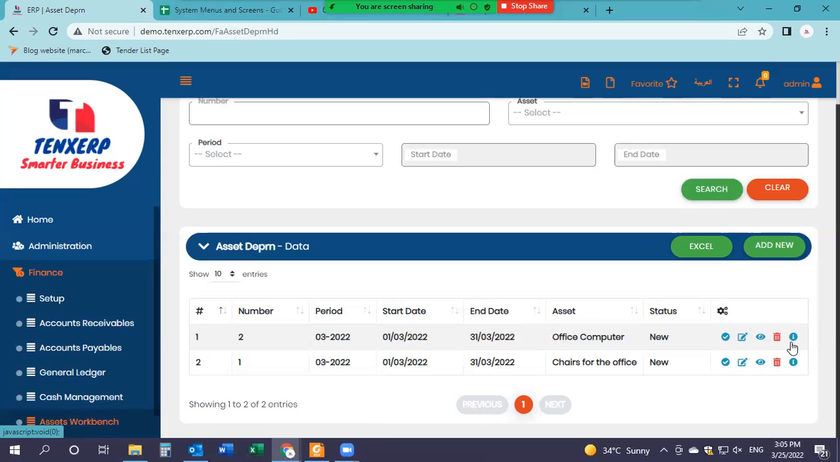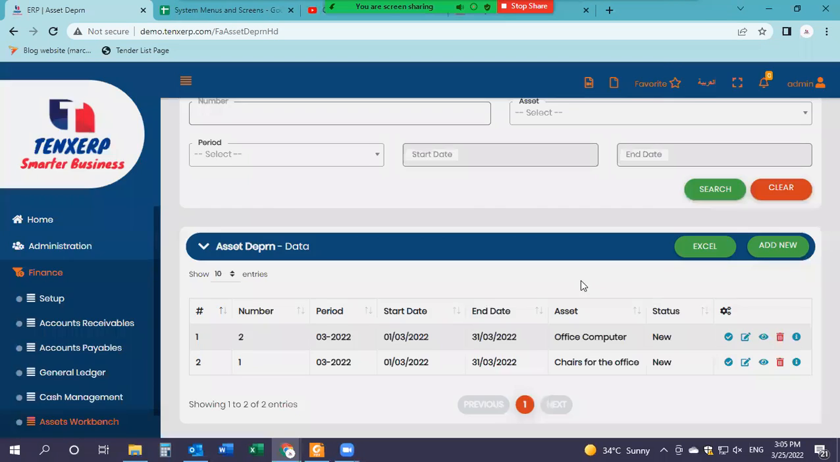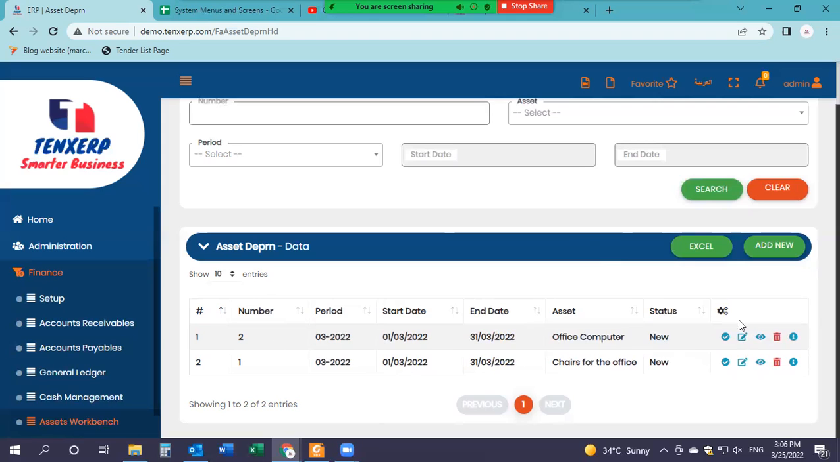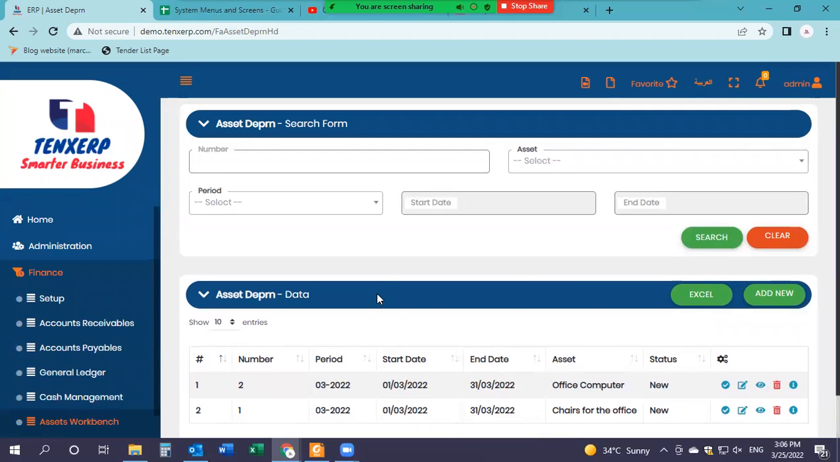The audited info is a small pop-up screen that gives you detailed information about the user who has created this record, and the time and date when the record was created. If there has been any modification, the name of the user who has updated it will appear in the updated by section, and the time and date of the modification will also appear here. So that is how you can enter data of an asset depreciation in the system, and you can search for the specific asset.